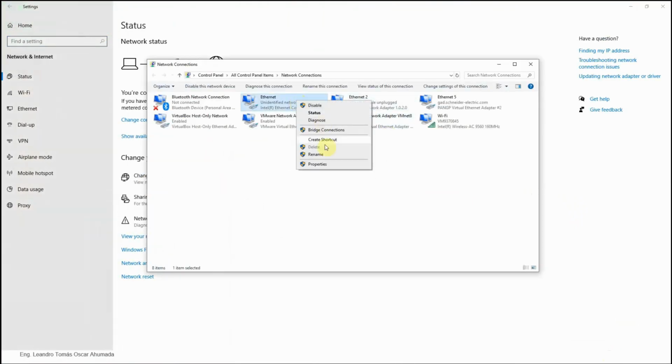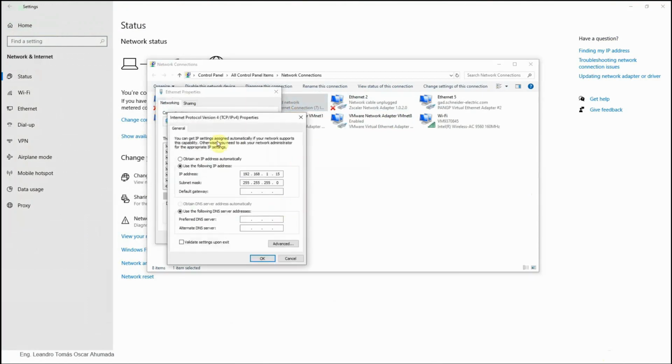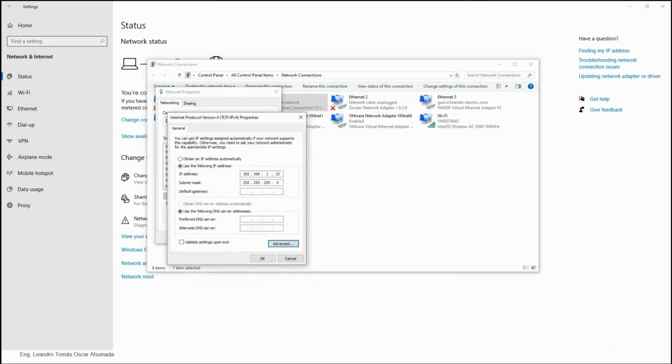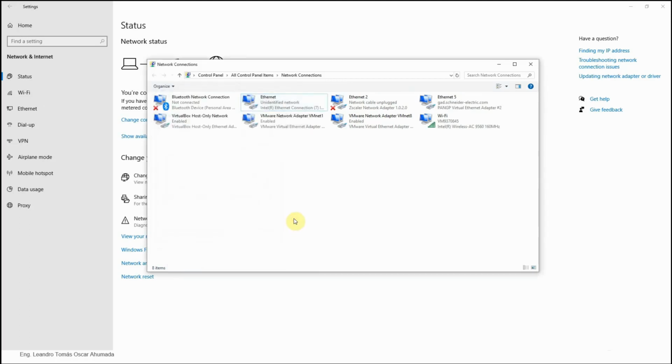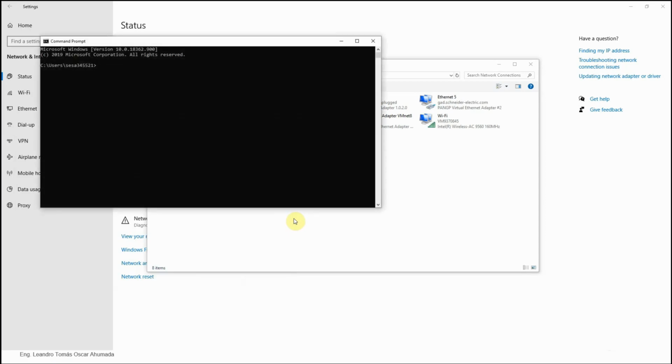Now if I want to check my computer properties, let's connect to this port. This is the advanced configuration, and I have selected this IP address for that network. So let's verify that we can connect to the controller. Okay, command, let's perform a ping 10.0.10.100.